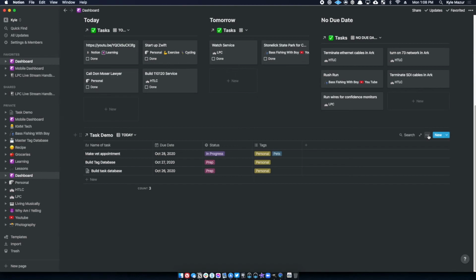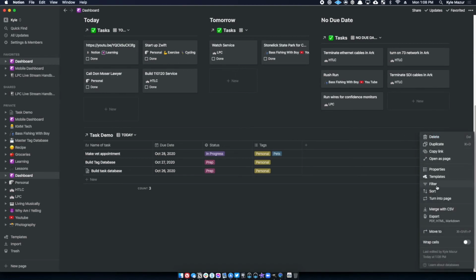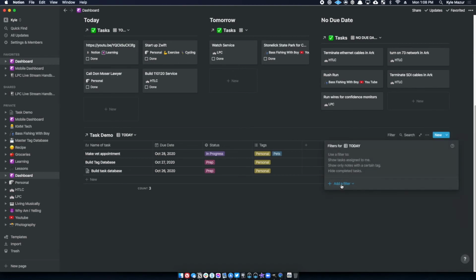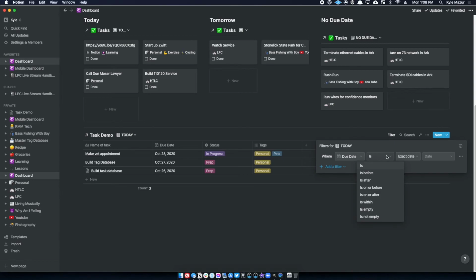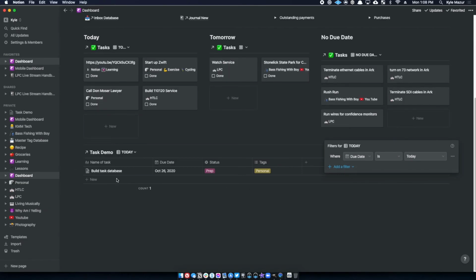Okay, and then we're going to go to the three little dots here. Filter. Add a filter. Due date. In this case, I want to be able to catch things that are overdue as well. So if I just do is today, it's going to show me things that are today. Okay, but I want to see things that might potentially be overdue. So I'm going to choose is on or before today.